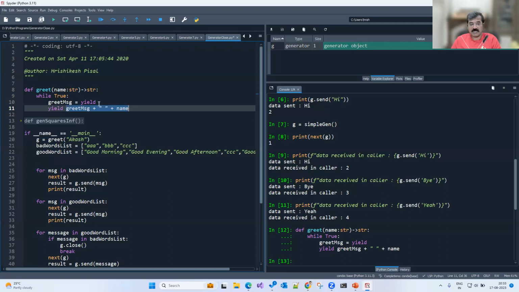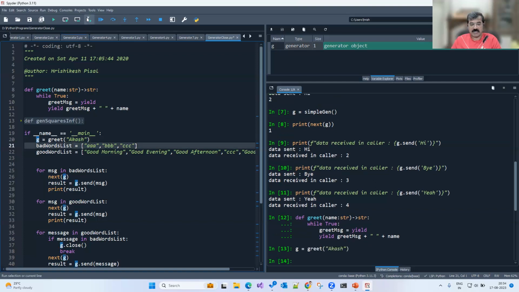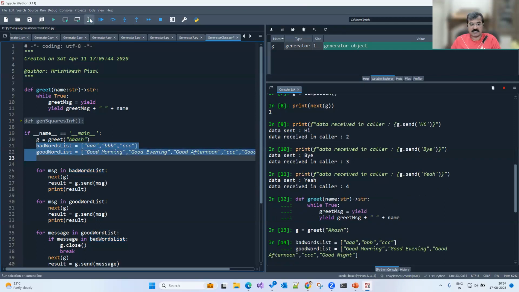So greeting will be whatever value the yield returned, plus the name of the person whom they have passed. So let's see. We have this greeting Akash over here. And then I say for message in bad word list. I have a bad word list and I have a good word list. I have two lists. One is a bad word list and one is a good word list.